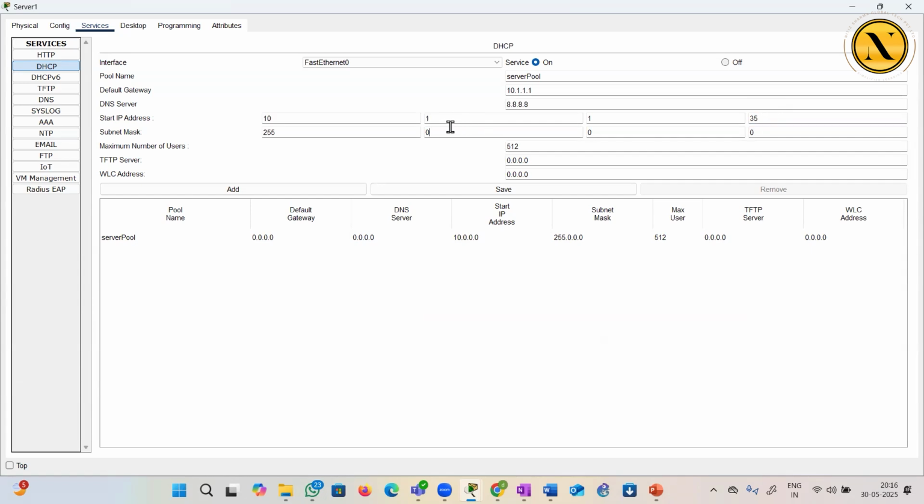Subnet mask, I want to have it 255.255.255, maybe dot zero or 240, whatever. And number of maximum users. Okay, how much? 20, 25, 30, 50, 100, whatever. So I'll keep it 100, right? 100, 200, whatever. And TFTP server. Okay, ignore it. We don't have it right now, right? That's it. So now save it.